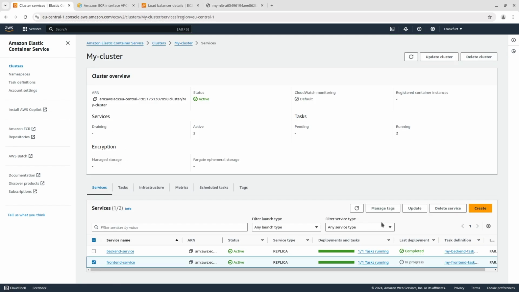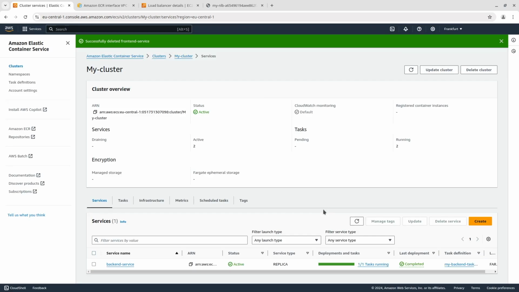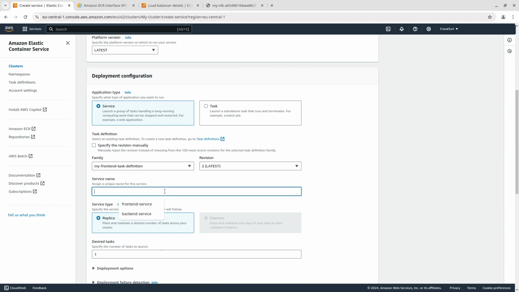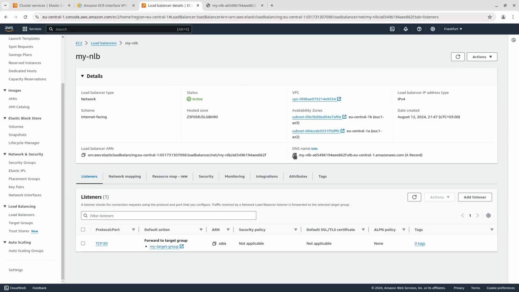I will just delete the service and create it again with a new revision. All other settings are the same. The service is created and the front-end task is running. Open the load balancer page again. Everything is running as expected.